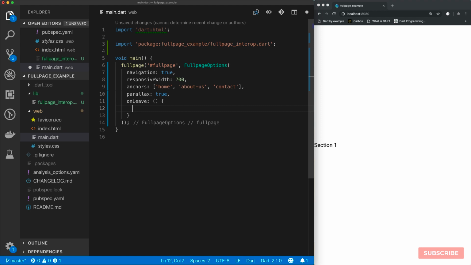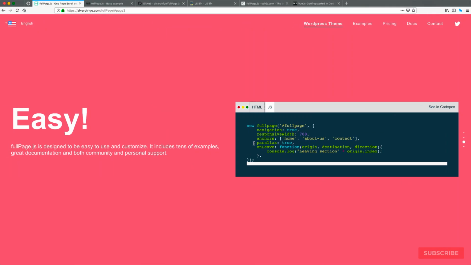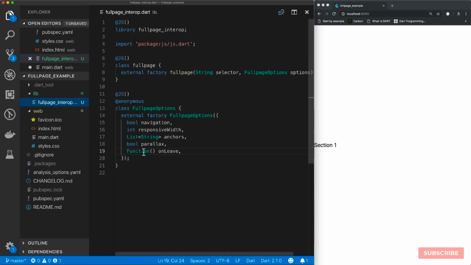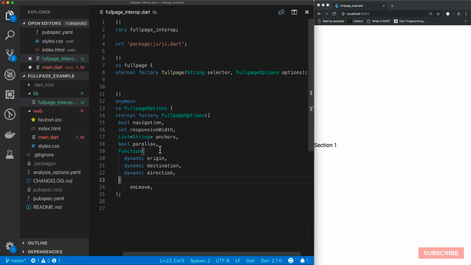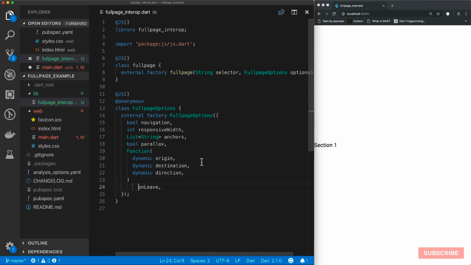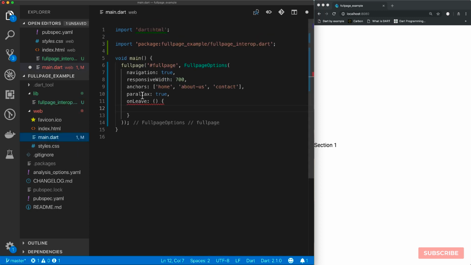So now, in regards to the onLeave function, however, it gives us 3 arguments. So an origin, destination, a direction. So what we can do is to come back here and annotate our function as such. So for now, I'll just set it as dynamic. So origin, destination, and direction. Okay, so let's come back here.